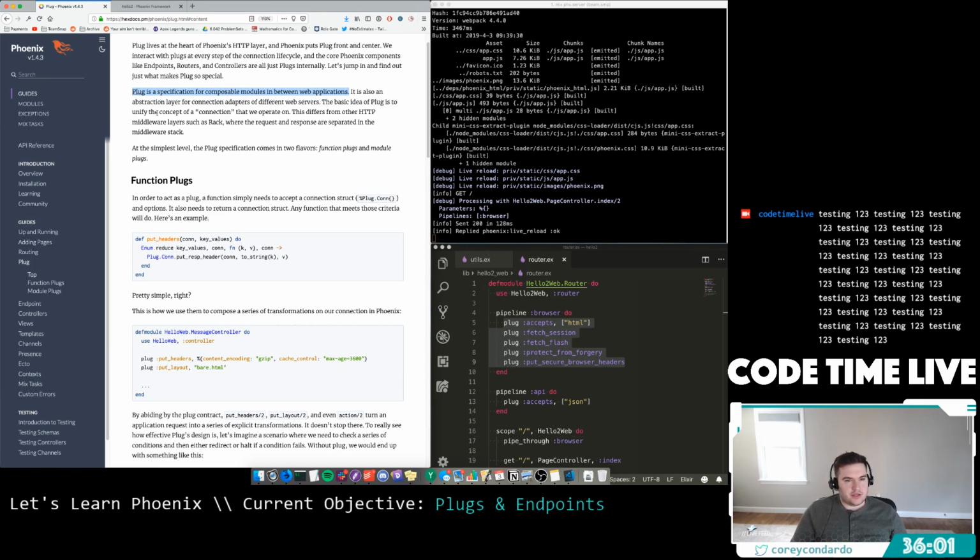The basic idea of a plug is to unify the concept of a connection that we operate on. This differs from other HTTP middleware layers such as Rack, where the request and response are separated in the middleware stack. So I don't actually know a whole lot about Rack, but the request and the response are separated in the middleware stack.